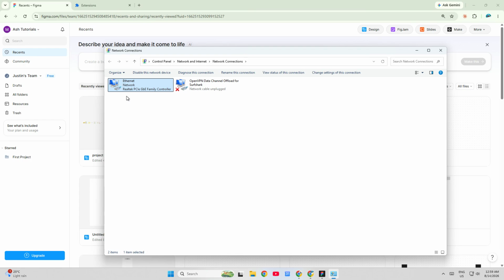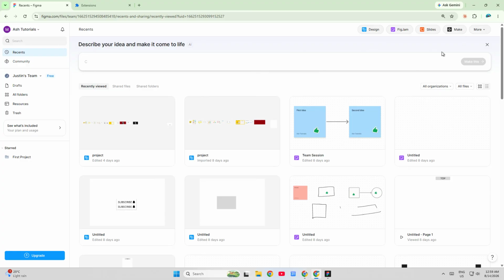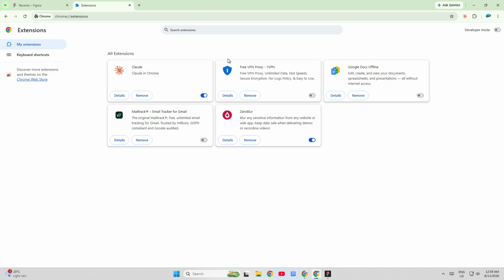The next fix is to disable your VPN or proxy if you're using one. VPNs and proxy services can sometimes interfere with how Figma connects to its servers. They may slow things down, break authentication, or cause the editor to fail while loading. If you have a VPN turned on, disconnect it and then try opening Figma again. The same goes for corporate proxy tools or any network filter that may be running in the background.